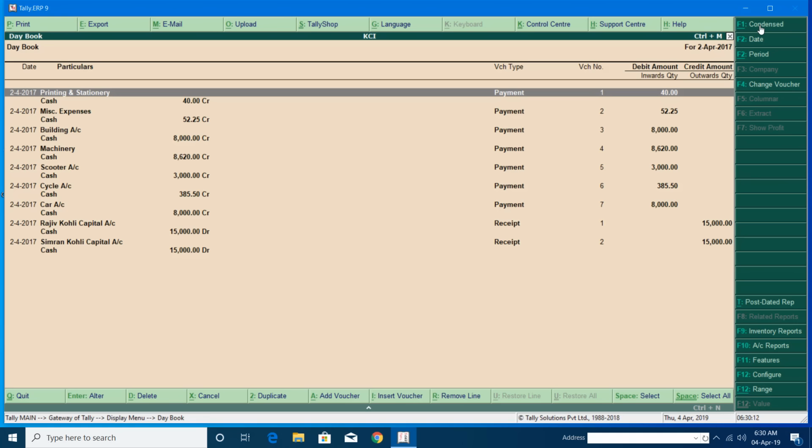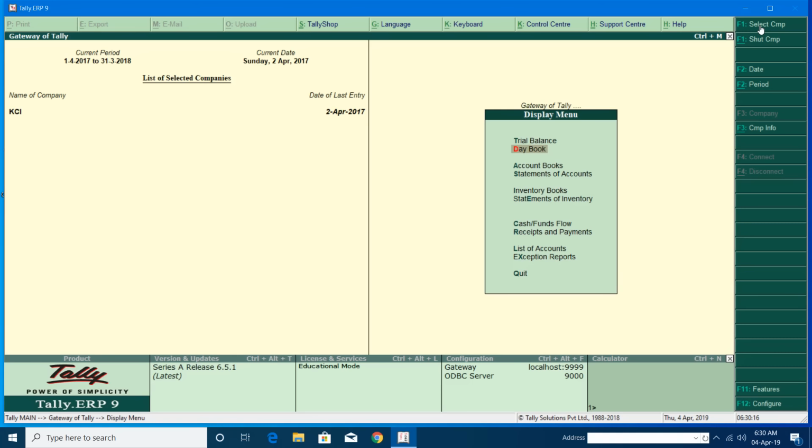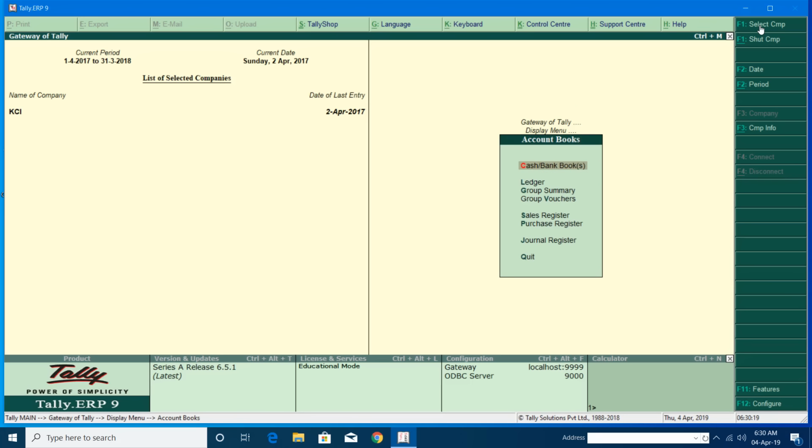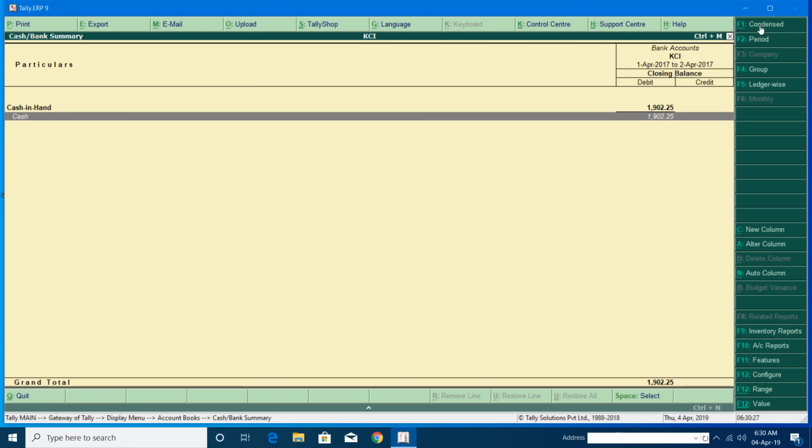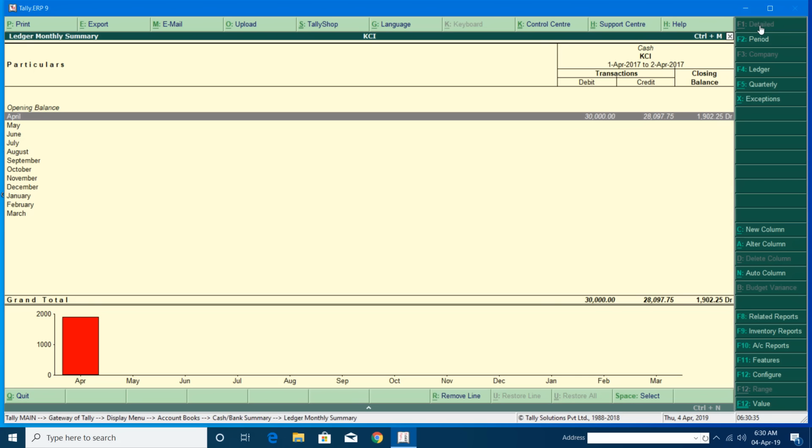So that is how it maintains the accounts book in Tally ERP 9. And if I go to accounts book, and here if I press enter on cash and bank books, then you can see the cash balance we have currently now, and that is 1,902 rupees 25 paisas. And if I further press enter on this account, then it will bring the monthly report of your cash book.